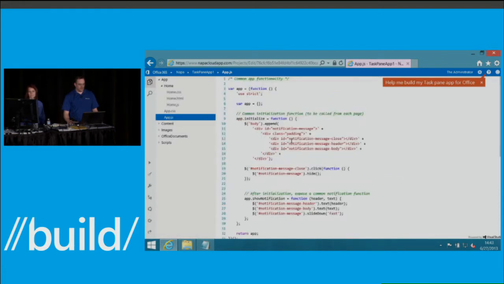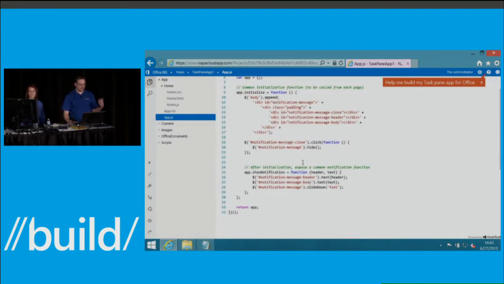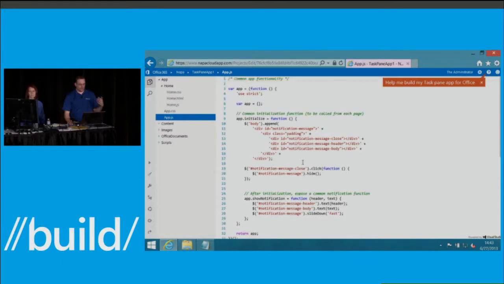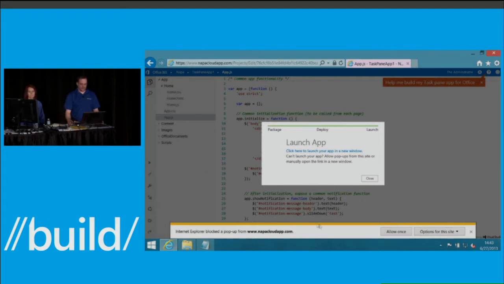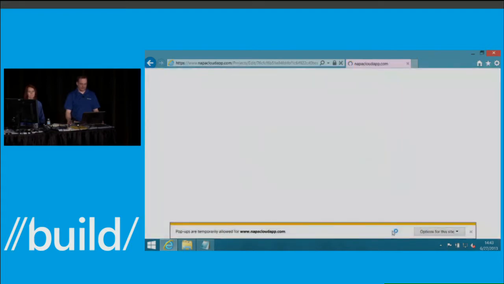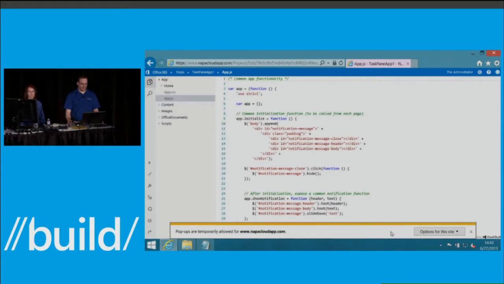I have a JavaScript file here that basically just displays a simple hello world type of message. And if I'm ready to try this out, I can just run the project. So go ahead and upload the project. Because I'm using a SharePoint developer tenancy, it's going to upload it to that developer site and install it. And it's going to ask me to launch the app. I'm going to have to run it again because this is the first time I ran this.